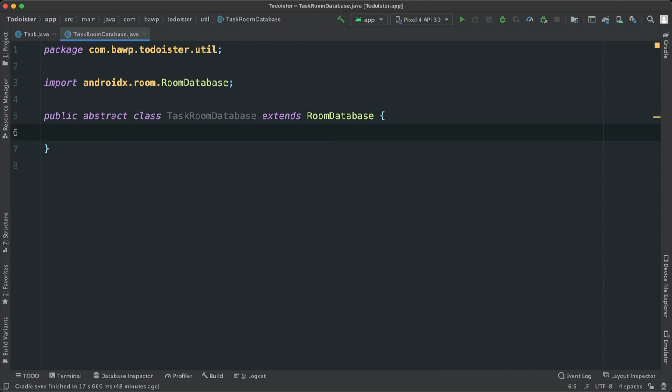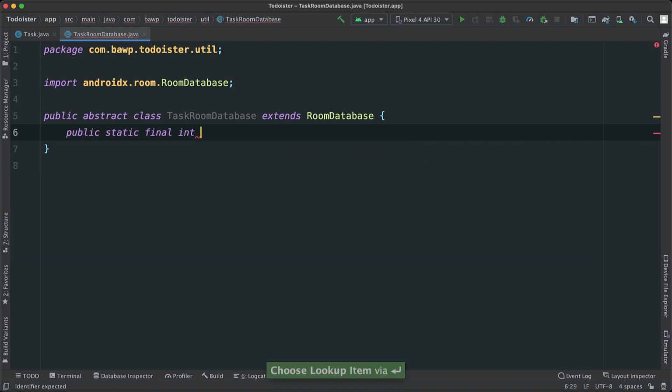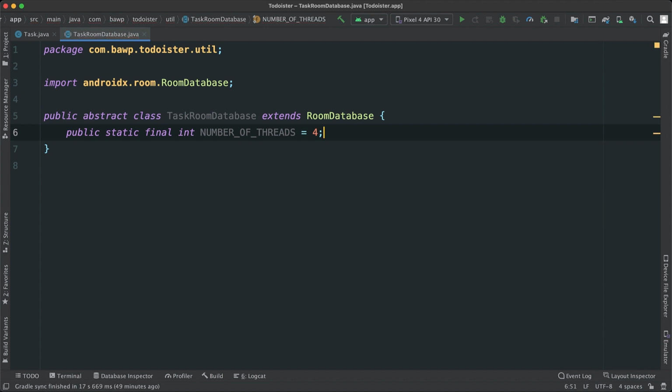Let's create a few instance variables here that we're going to be using. First of all, I'm going to say PSF. This is very handy. You can actually create static final fields here by just saying PSFI for an int, or PSFS for a string, so you don't have to type all of that yourself. In this case, I'm going to add NUMBER_OF_THREADS. I'm going to add 4. You can add any number, but 4 is fine.